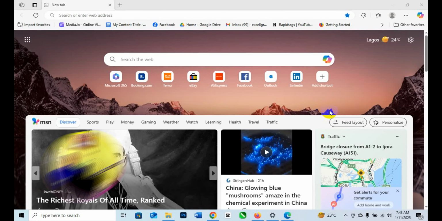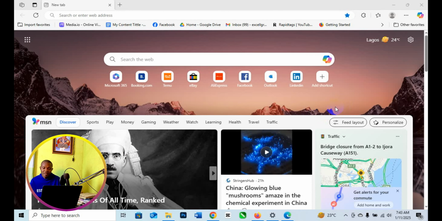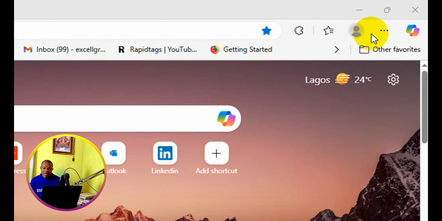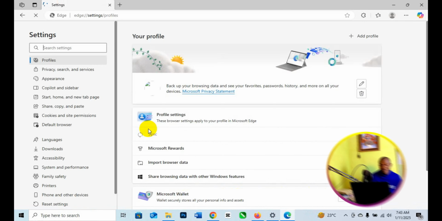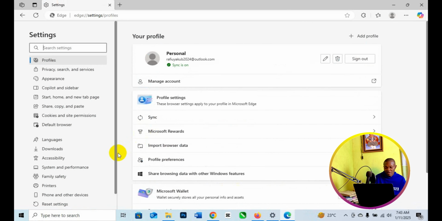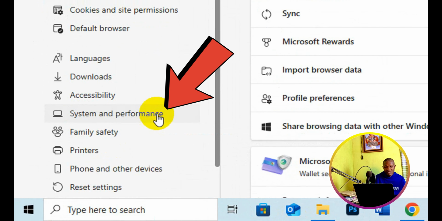Alright, so the very first thing you want to do is to simply come to the top right here, click on these three dots right here, and then come down below right here. Make sure you click on settings. That's going to take you right here. Then the next thing you want to do is to simply come to system and performance. So click on that and it takes you right here.